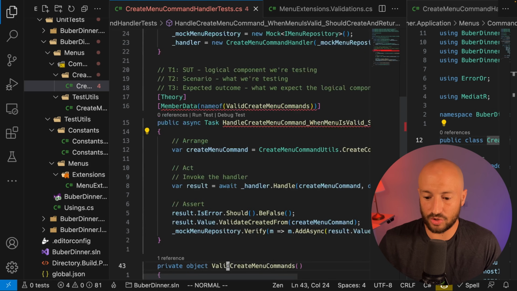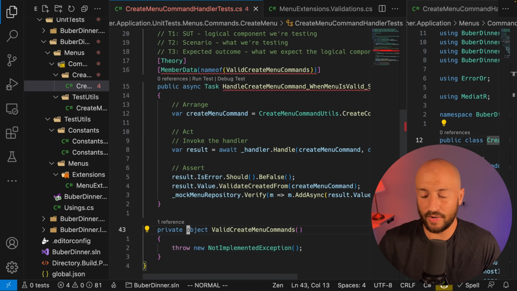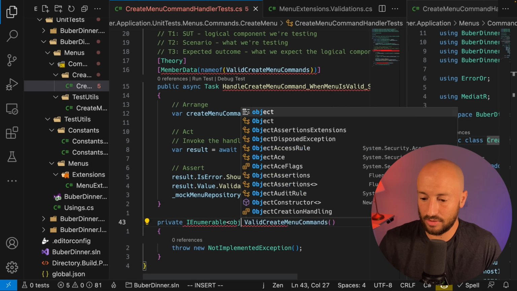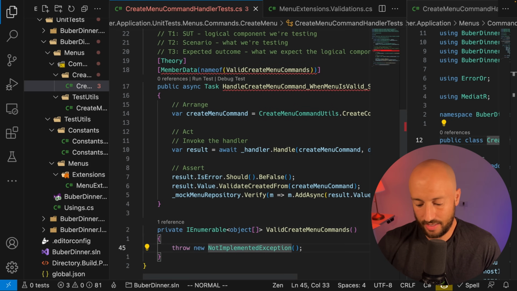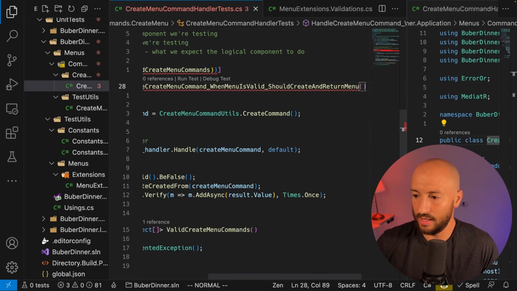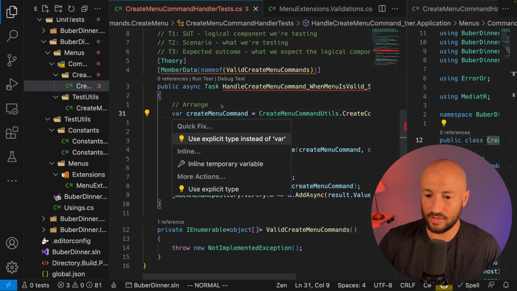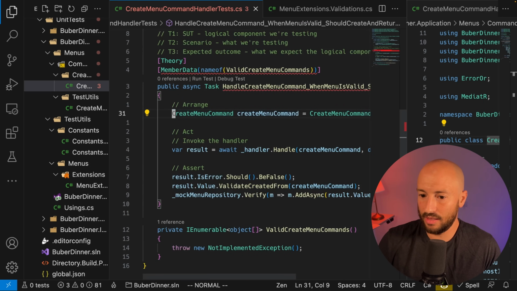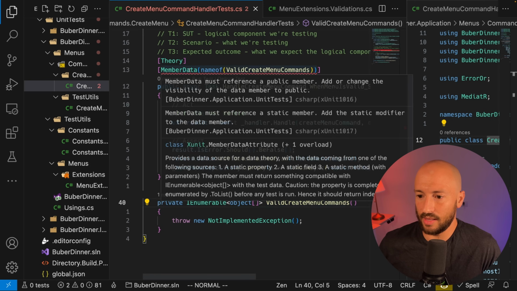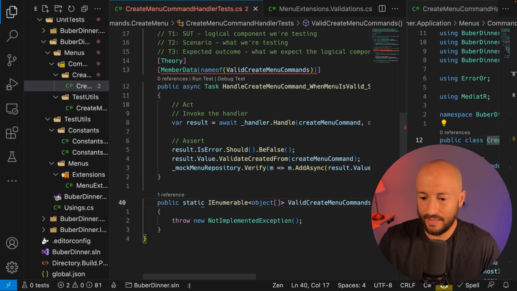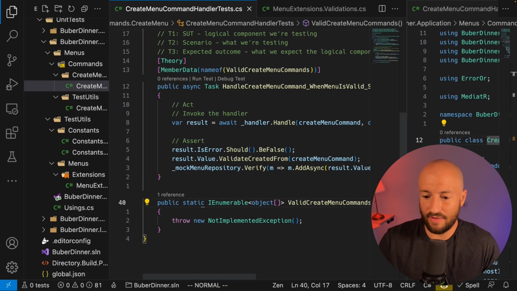And what this is going to return is, as you probably already know, an IEnumerable of type list of objects. And to get rid of this squiggly line, let's say over here that here we have the create menu command, right? So let's take this thing and paste it over here. And now we can remove this entire thing. We still have a squiggly line, and that's because this should be public and static. So now that we have that, great.